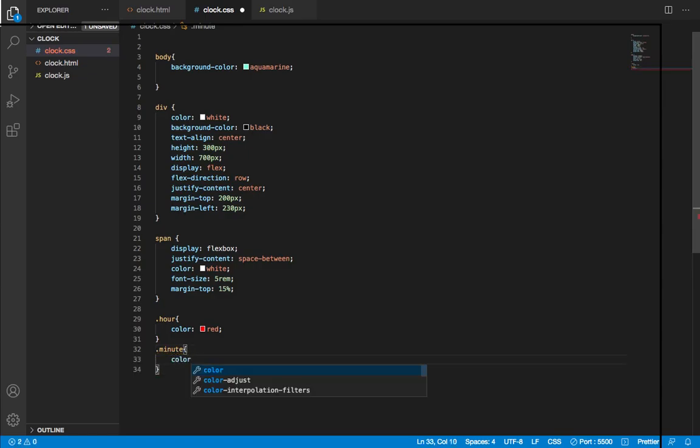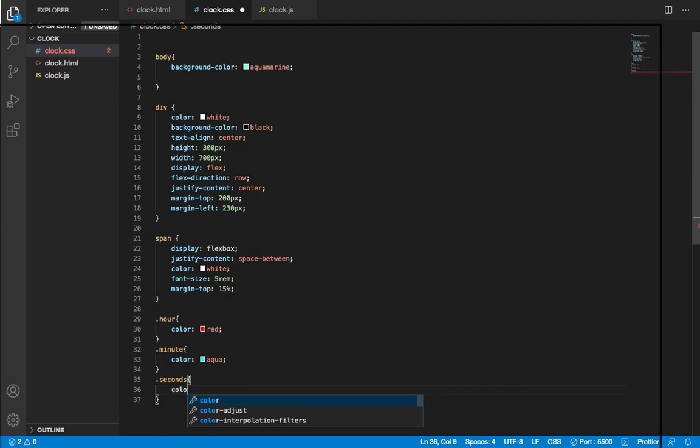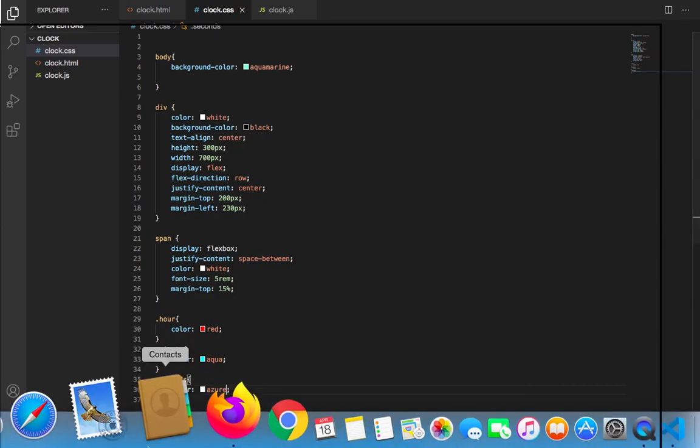color as well to, let's say something. Let's say aqua. I also love aqua. Can't lie. Then last but definitely not the least is seconds. We also set the color property for that guy. I think Azure would be better. I think Azure is better. Yeah, let's check that out.